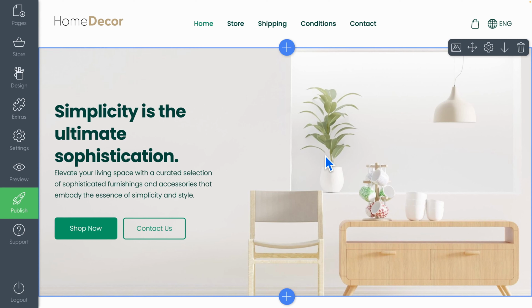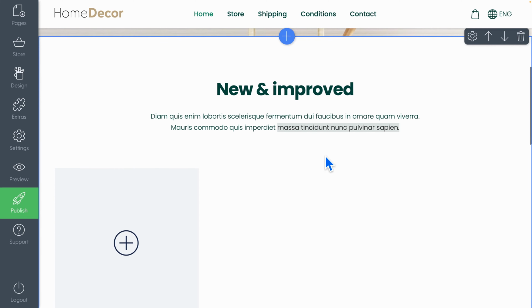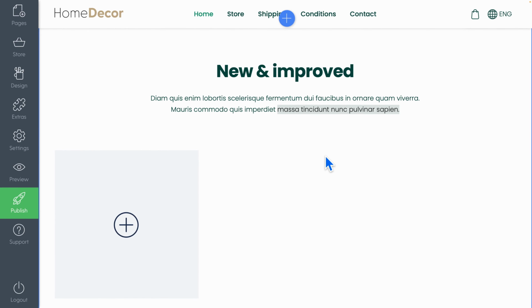So once we're done creating and editing our main menu and main banner, it's time to move down and start editing the other content blocks. So if the customer scrolls down, they will actually see some information. And since we selected a template that has a product block, we are going to use it. And basically what you can do with this content block is you can showcase either categories or products.